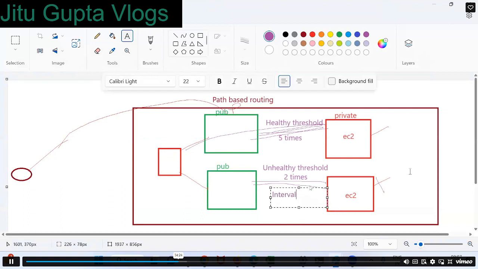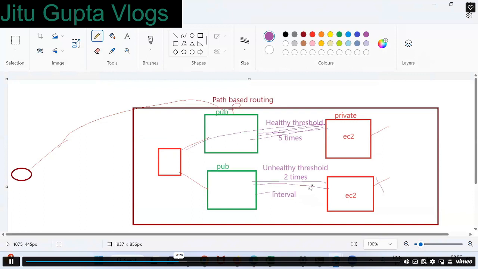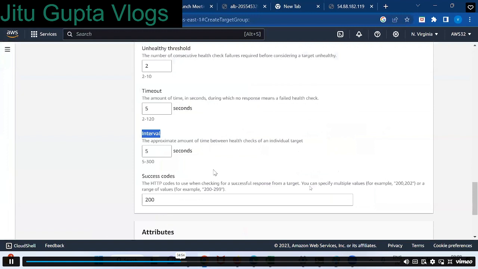Interval is nothing but once you ping the target, whatever time period you've given, it will wait before the next ping. If you're giving 2 seconds or 5 seconds, even when the load balancer receives healthy or unhealthy, again after 5 seconds it's going to ping. Even healthy or unhealthy. Is it clear? We can discuss one more time.